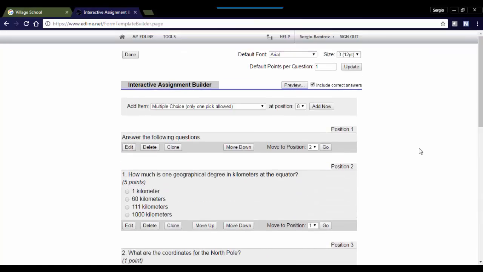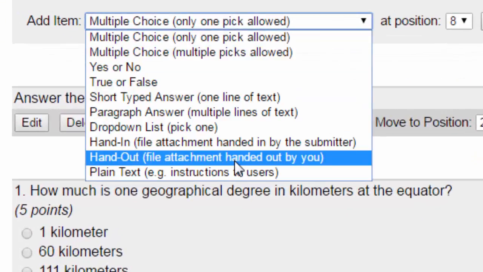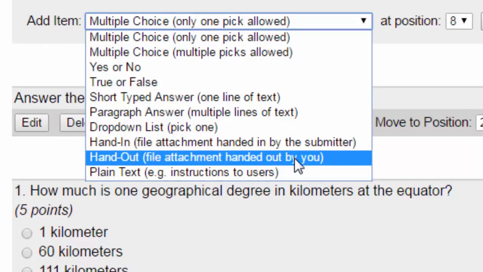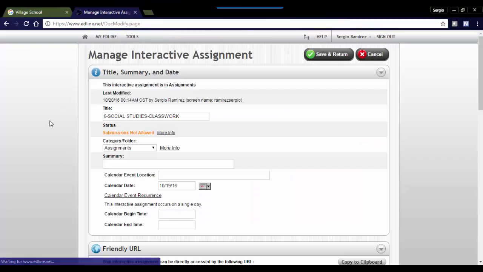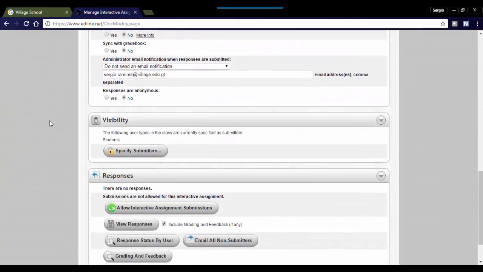Students can also attach a document for you to check. You can also attach a document for students to download and turn it into you. After you click Done, you'll be taken back to the Activity Manager. And here, a couple of things still need your attention.